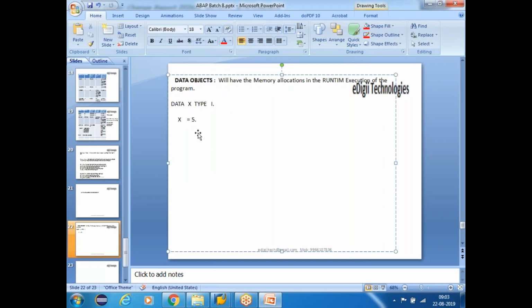Very, very important. Now you can see, in x how many values can I store? Only one value I can store, guys. Maybe I need one more data object, DATA, and I have a y, and it's also type integer. Now I'm going to store the value in y, and y equal to, maybe I can pass 6. So 6 is the value, guys.